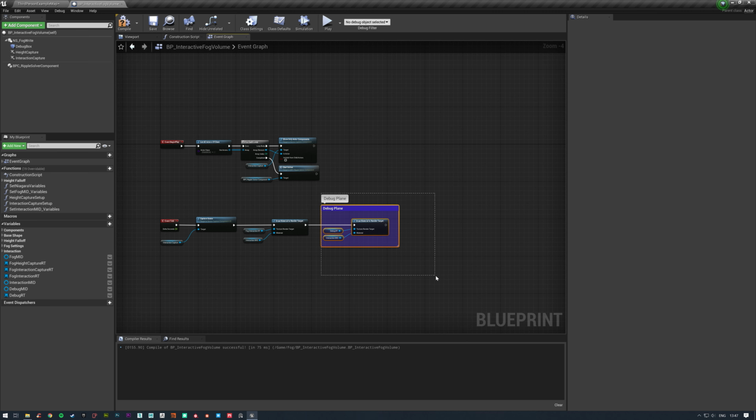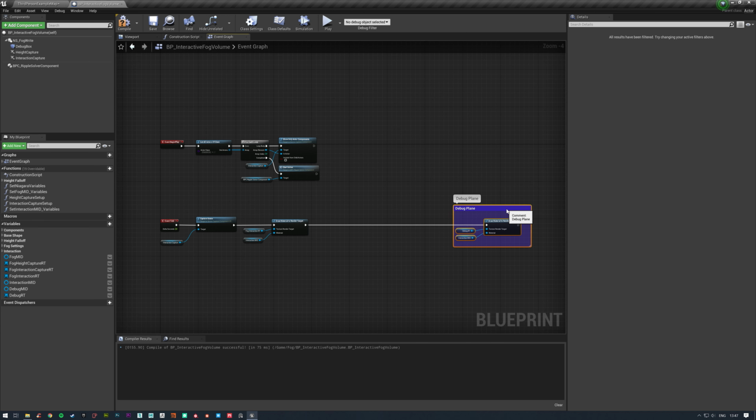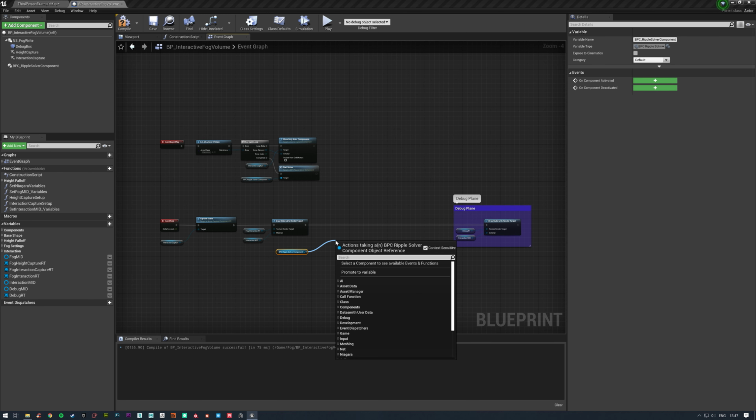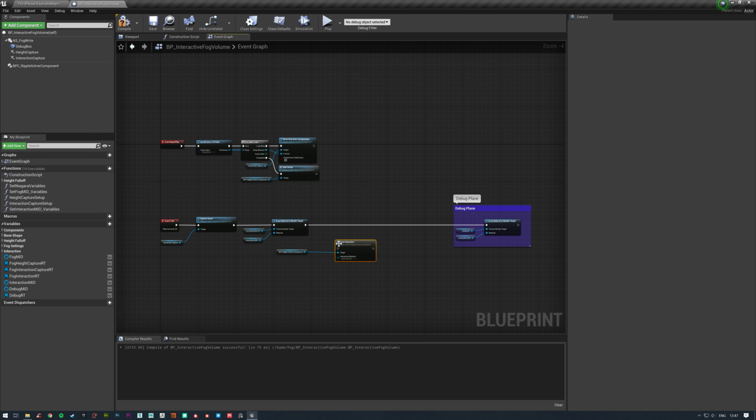So we now just need to inject our interaction into this. And again, this is very easy. All we need to do is, again, get a reference and type draw interaction. And this will take in a material, and it will inject that interaction into the ripple solver itself.